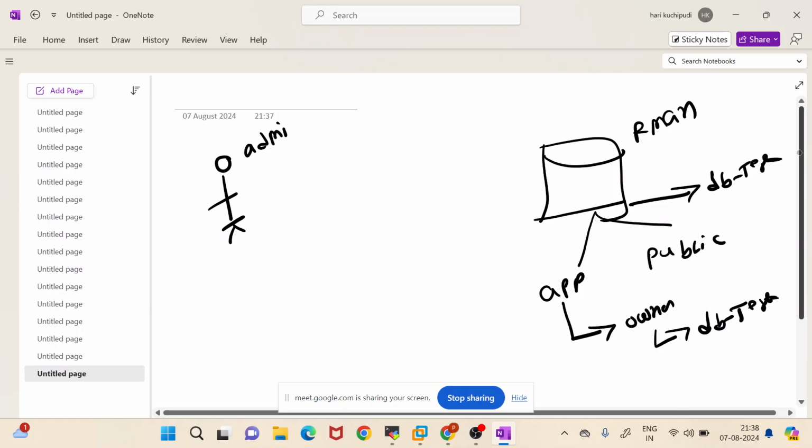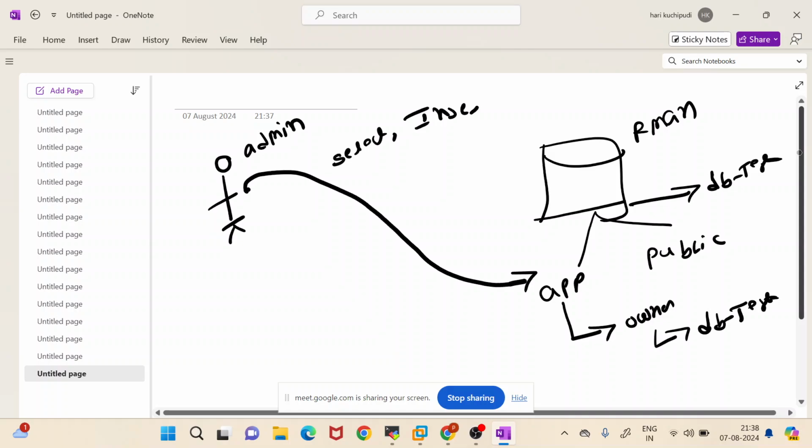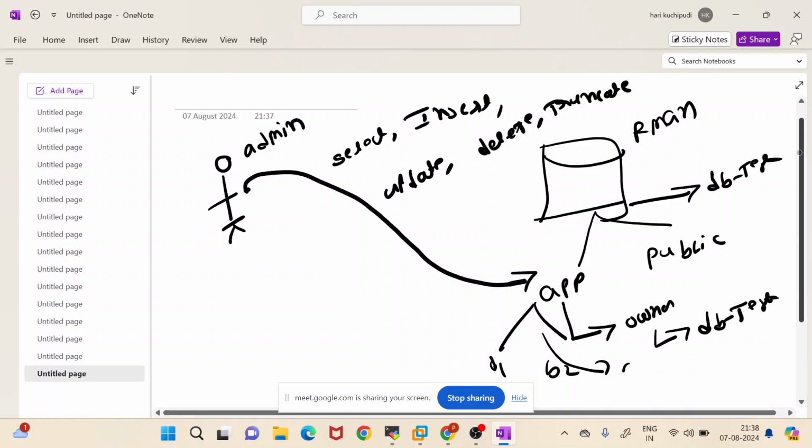Now my requirement is I want to create a user called admin, and this admin should have access on all the tables in the app schema. What kind of access should he have? He should have select, insert, update, delete, truncate, all the privileges on all the tables. Let's say the app schema has tables b1, b2, b3. So user admin should have select, insert, update, delete, truncate on all tables.